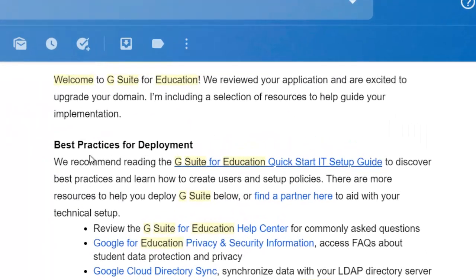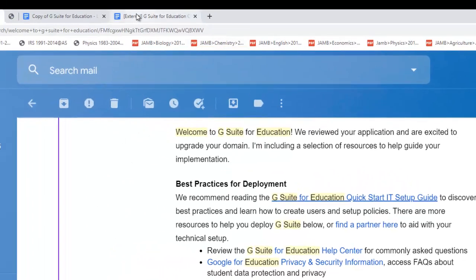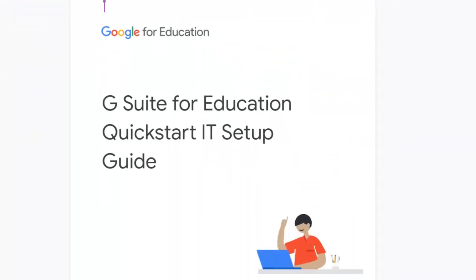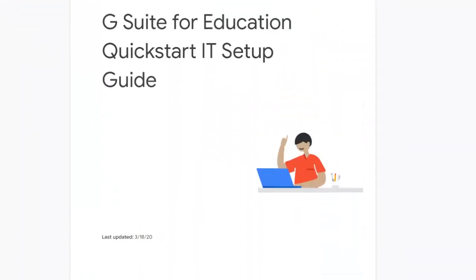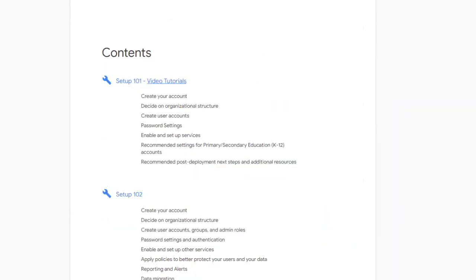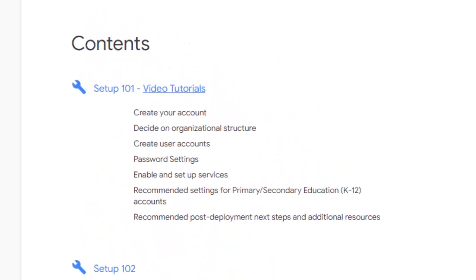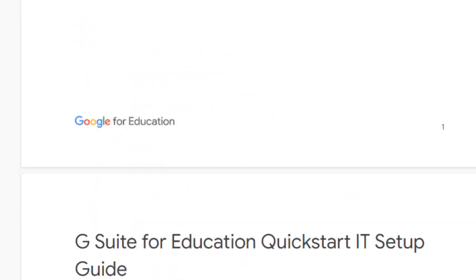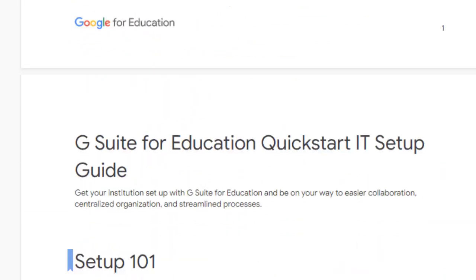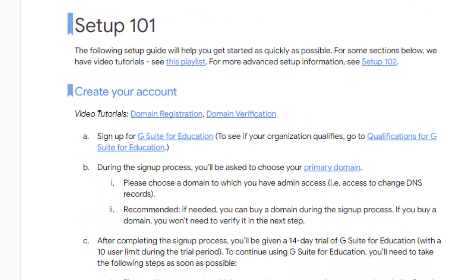Yeah. So when you get this kind of email and you click on this part, we recommend reading the G Suite for Education package. Once you click on this, you're going to have this document. This document is really nice and straightforward, and it talks about the G Suite for Education Quick Start IT Setup Guide. Let me scroll down. It's going to give us a step-by-step way of getting things done. I know some of us have seen it, and it's looking a little bit technical for some.